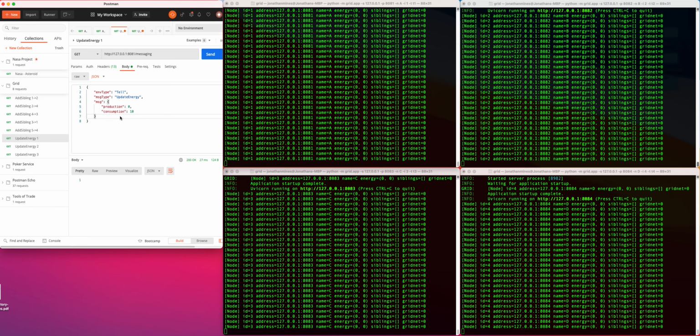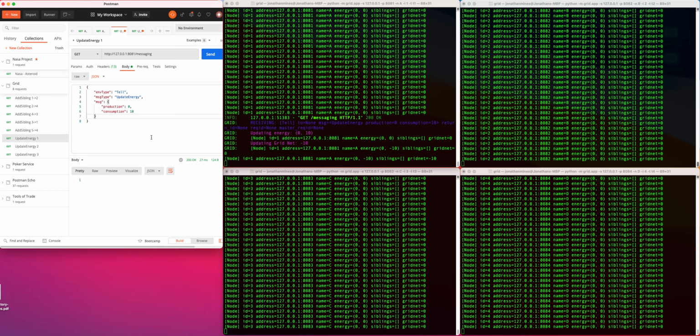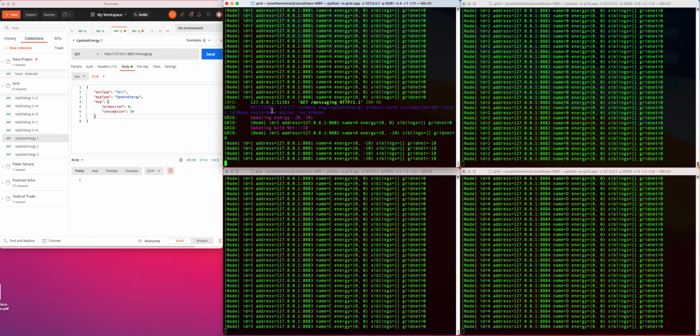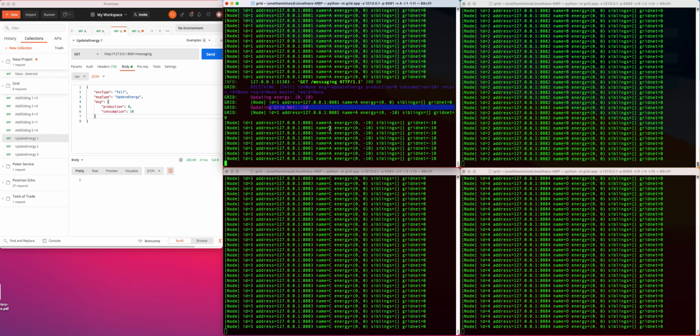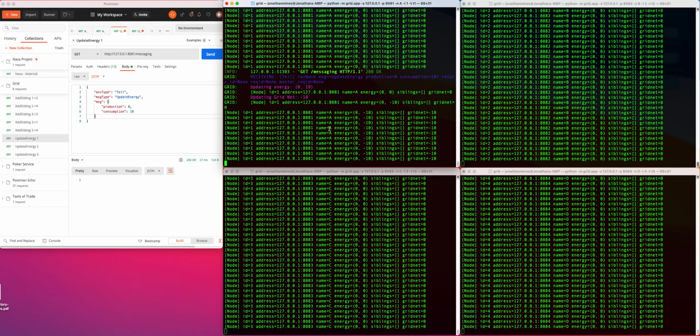Let's say that we turn on all the lights in the house and we spike consumption by 10 units. You can see it received this message, updated its energy values, and it also updated the grid net. Because this node is technically a grid of 1, it's not connected to anyone, it has a grid net of -10, because 0 production minus 10 consumption equals -10.